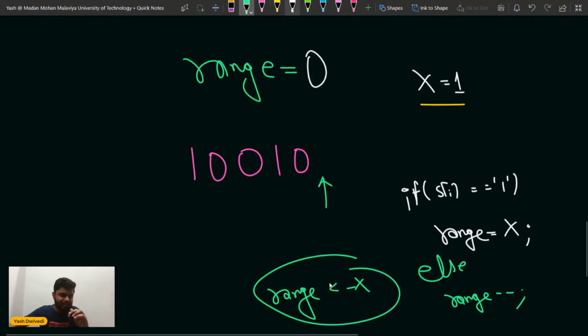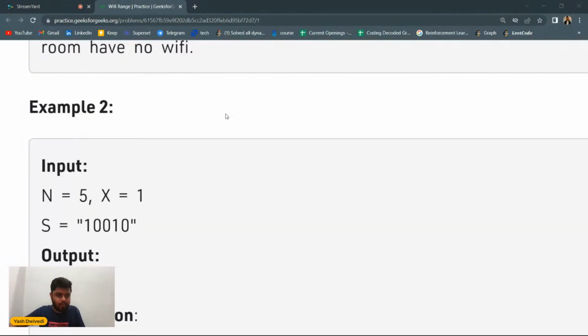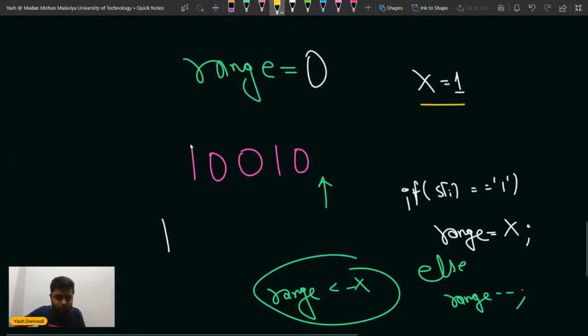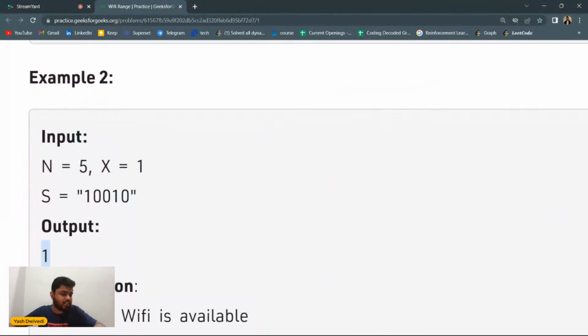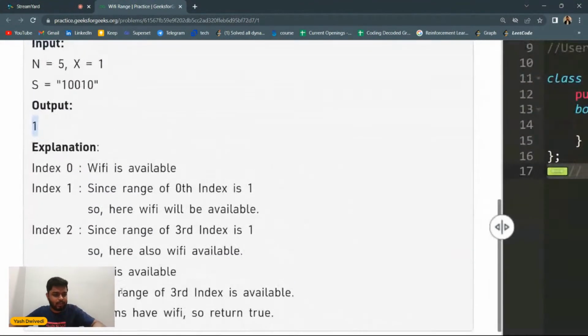Is this much part clear? For this one, I will simply say that it was possible for us, because this particular guy can cover this guy, and this particular Wi-Fi can cover here and here. So everybody is covered. That is why we are ultimately returning true, because Wi-Fi is available. All the rooms have the Wi-Fi. Is this much part clear?